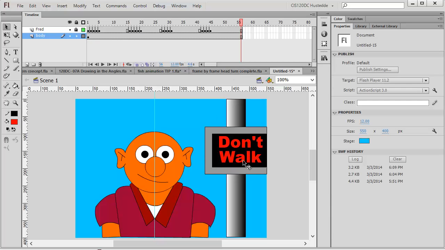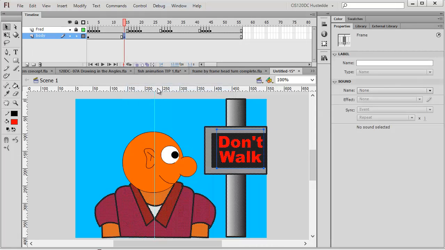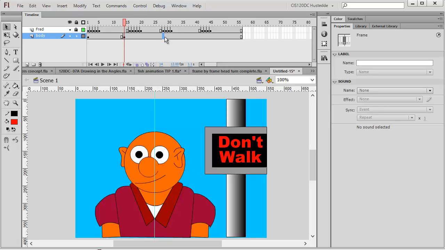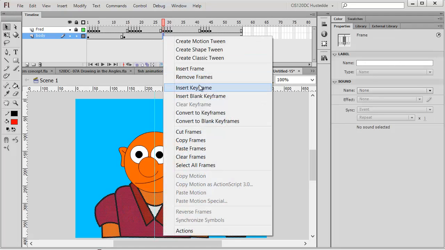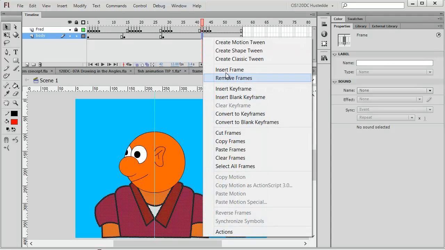I want to have this "don't walk" sign flash while the animation is looping. And we have 56 frames, so if I go out to frame 14, I'm going to insert a keyframe. I'm going to go out to frame 28. Insert a keyframe. And then frame 42. And we'll insert a keyframe.